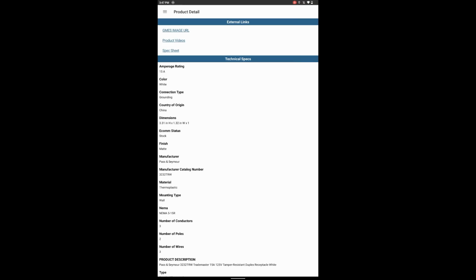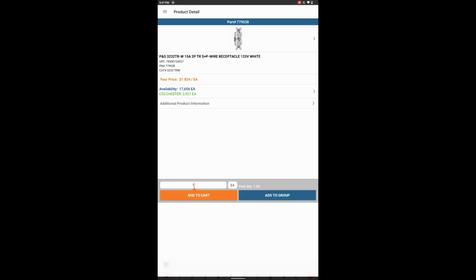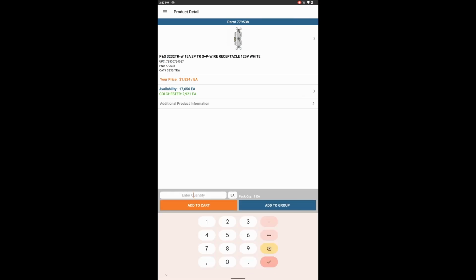So say this item is good. I want quantity 5. I can just change it down in this quantity box down here. From there, I can either add this to a group, which we went over earlier, or I can add this to my cart. So in this case, I'm going to add this to my cart.